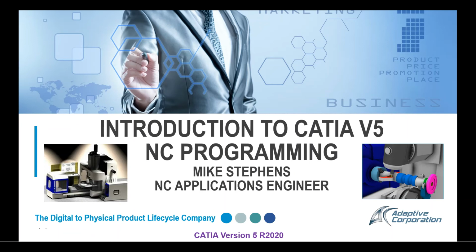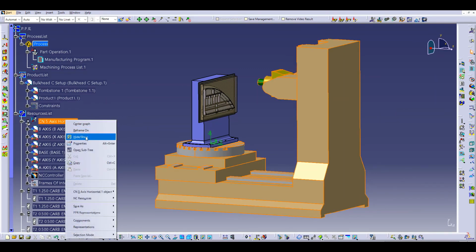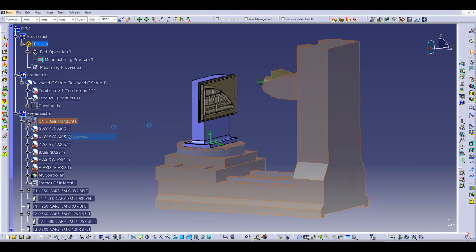And I will be giving you a demonstration of CATIA version 5 NC programming. In this demonstration, we will be focusing on knowledge-based machining. So we'll switch over to our CATIA session. On the screen, you see our setup with our part sitting on top of a 5-axis machine, which, since we don't need the machine right now, we're going to go ahead and hide so we can focus more on our actual part programming.